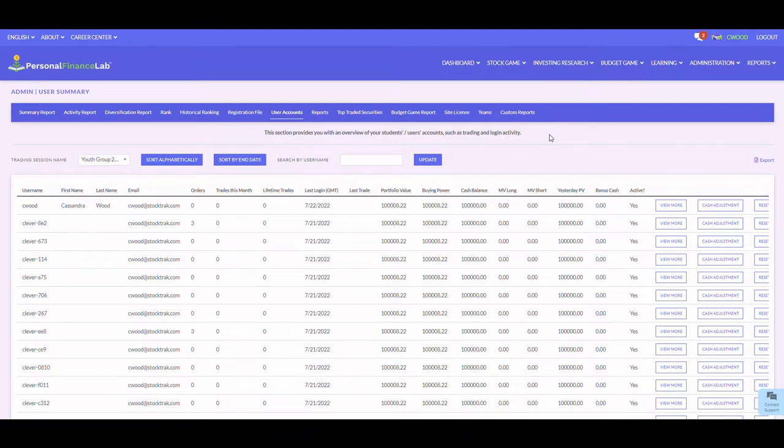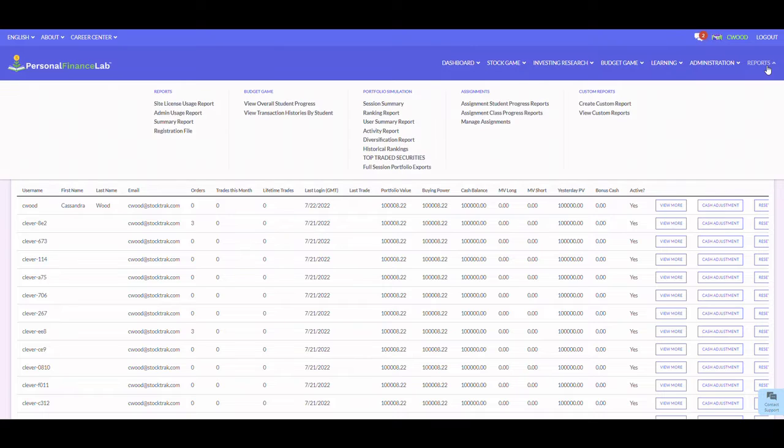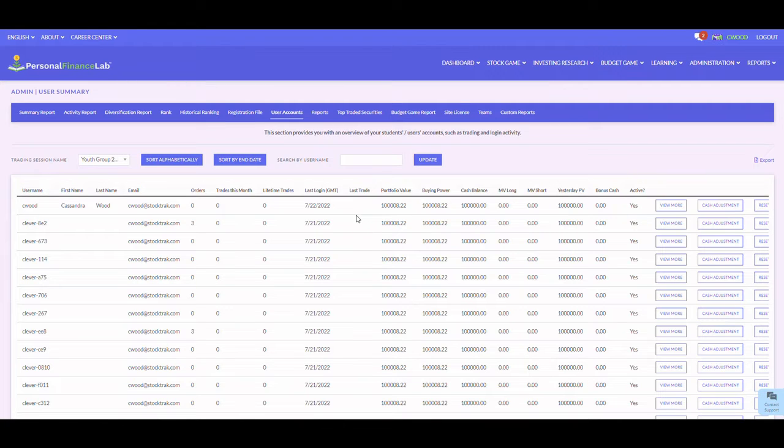The user summary report is available from the main menu under Reports in the Portfolio Simulation column right here. You can also access this page by clicking User Accounts from the Secondary Reports menu. On this page, you'll see all of the students registered in your class.